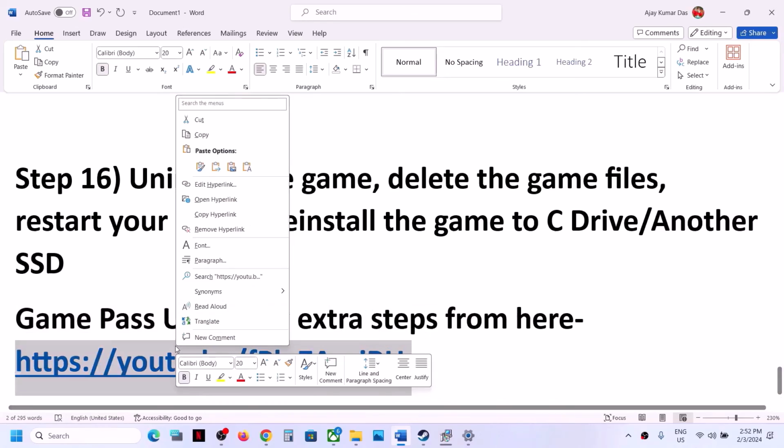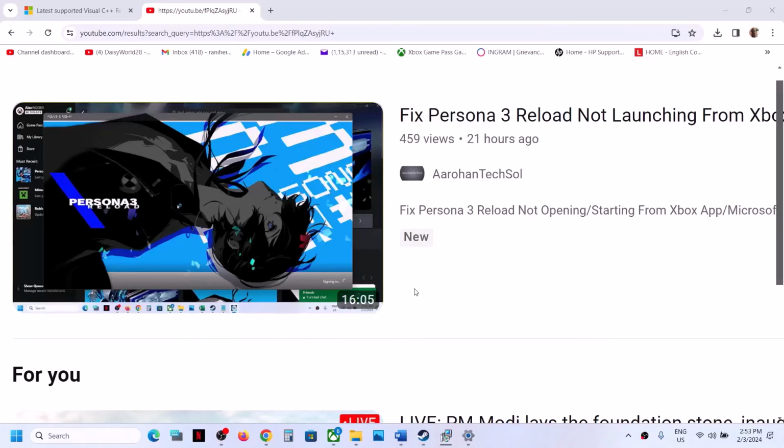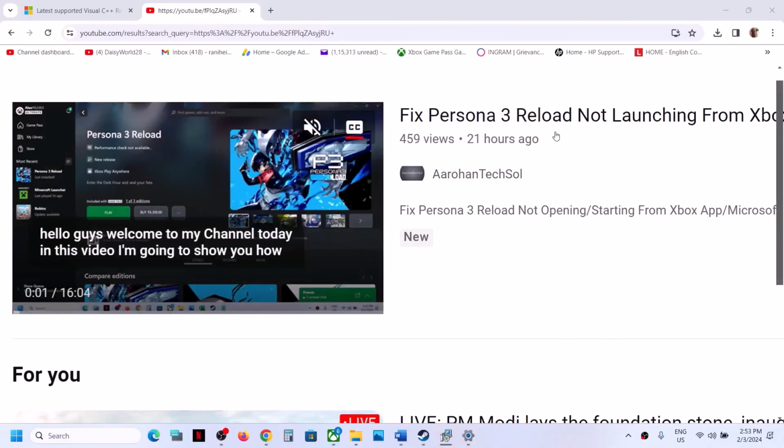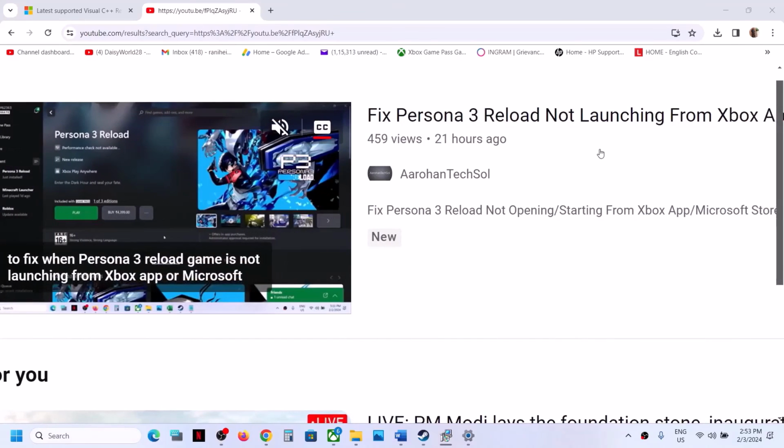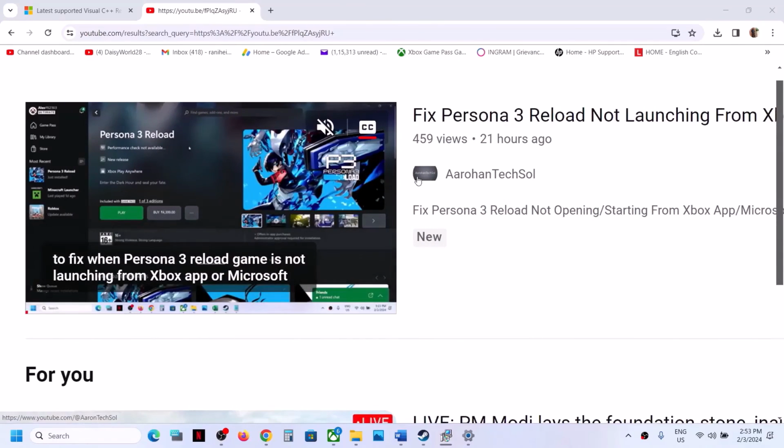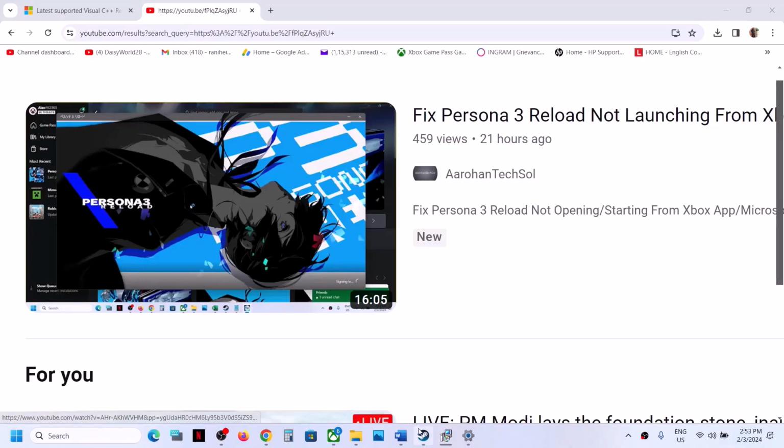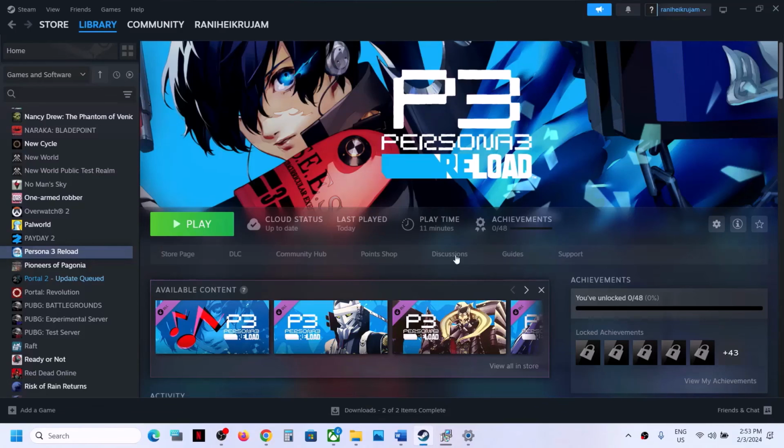Now Game Pass users can try extra steps from here. You can copy this YouTube link and follow the steps from there, and this is for Xbox Game Pass users. You can follow extra steps if the game is not working. So one of the steps shown in this video should help you to get the game running on your Windows computer. So that'll be all.